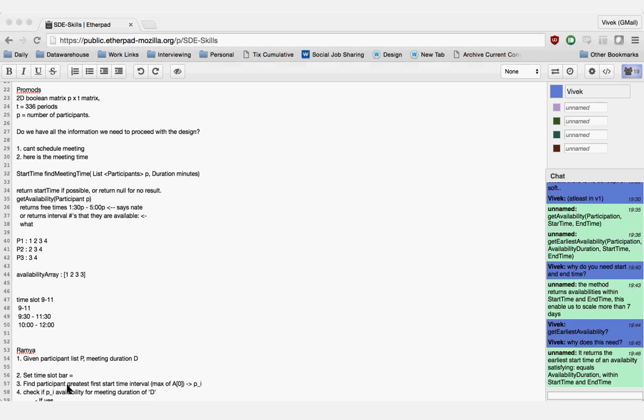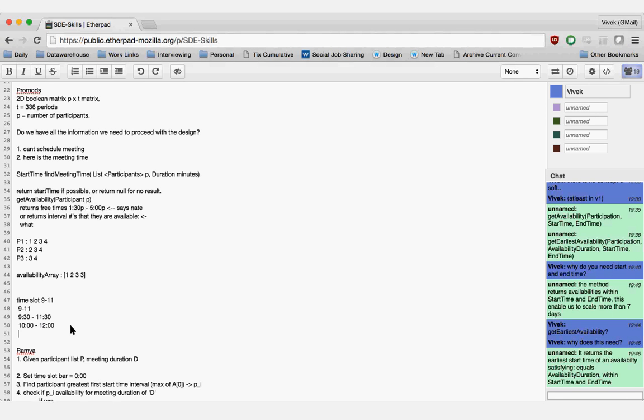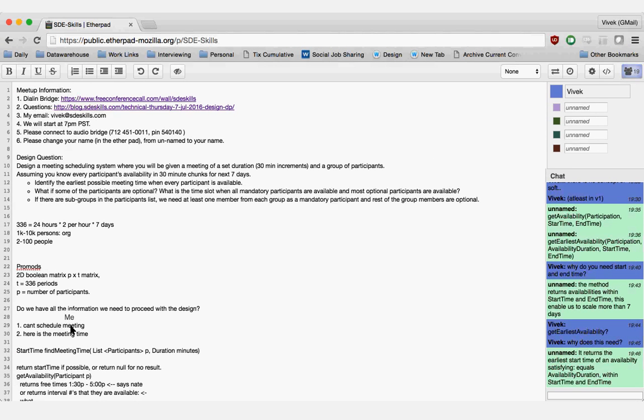So that works. Now, given that you've taken so much time on this one, I just want to ask a thought in terms of saying that what if some participants are optional, and our goal is actually to find a time slot where all mandatory participants are available and the most number of optional participants are available. How would you do that?